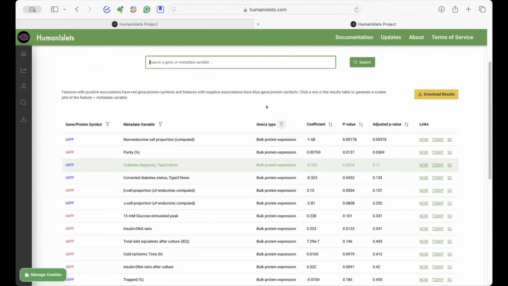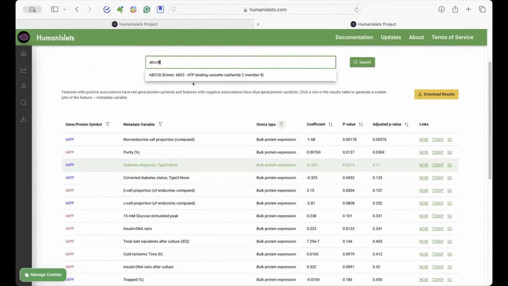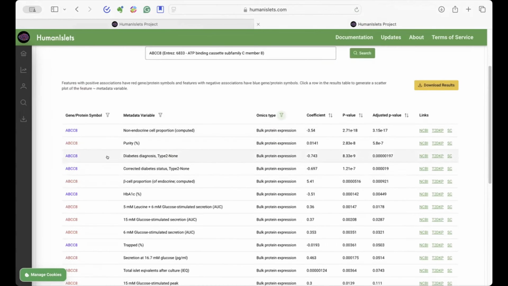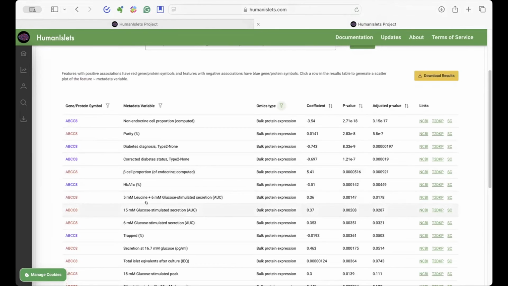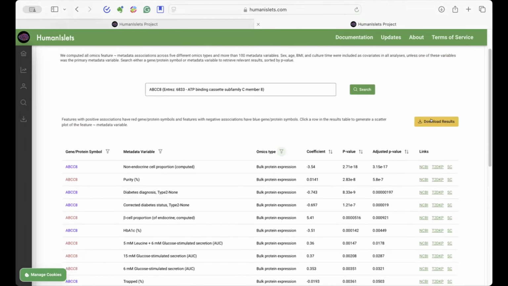You can search for a gene of interest as well. So I'm an electrophysiologist. I might be interested in ABCC8, which is the sulfonylurea receptor. So we can search for that. And we see all kinds of things pop up here as well, like type 2 diabetes, beta cell proportion, measures of insulin secretion, for example, and so on. And that can all be downloaded.